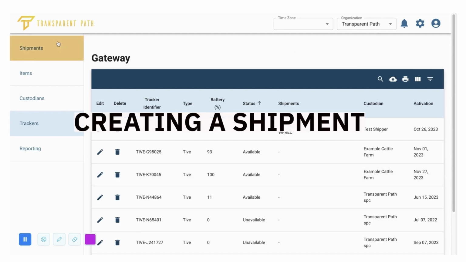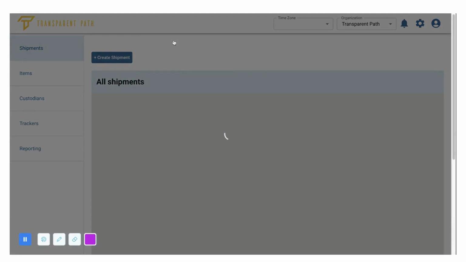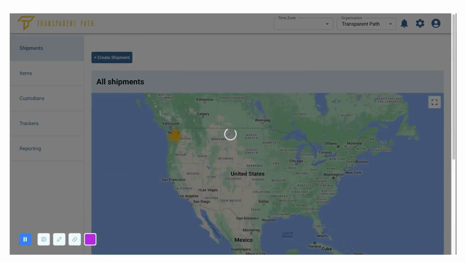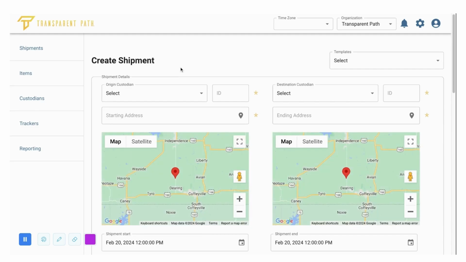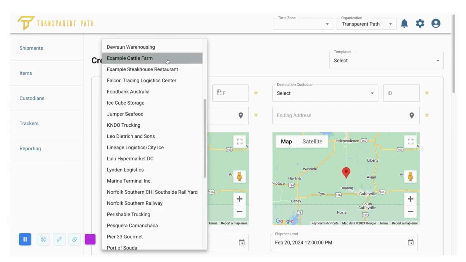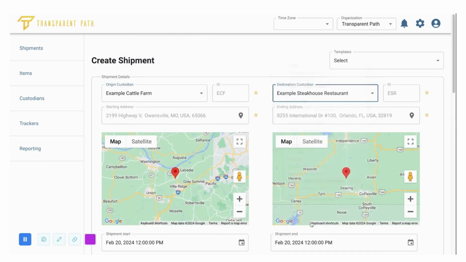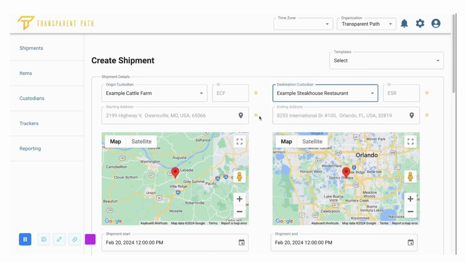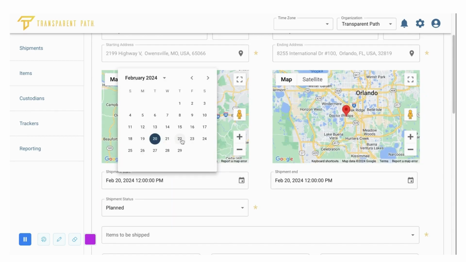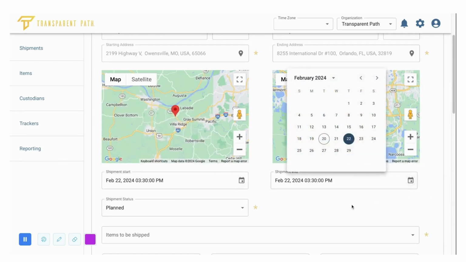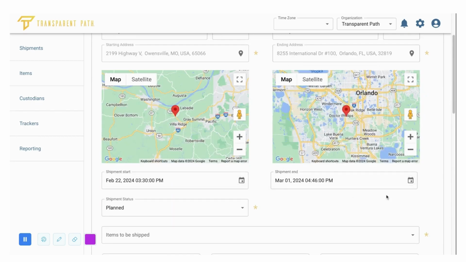Creating a shipment. Click on the Shipments page and select the Create Shipment button. This will bring up the Create Shipment form. This is where you add all of the details of your shipment. Select the origin and destination custodians of your shipment. Then, include an estimate of the shipment dates and times. This can be edited if the timeline changes.